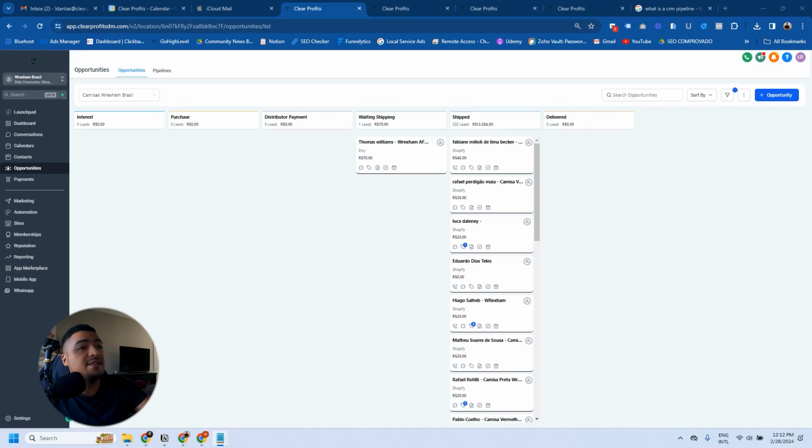So I have an example here on my screen. This is an example from a store I manage. In this store, I sell jerseys and I have created a pipeline so I can keep track of my sales. First of all, I have a stage that symbolizes someone showing interest in the product. Then I have a few automations that will send SMS messages and emails talking about the product, showing videos. And then when they purchase, they go to the second stage.